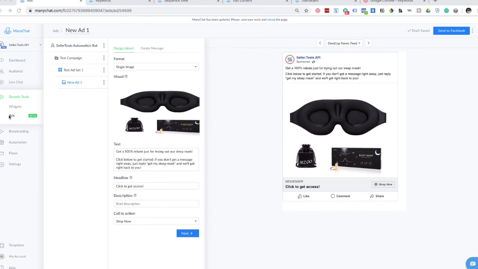So here I'm in the ads builder, and what we're going to do is build this workaround right into our ad copy. You can see I have a sample ad already set up. All I did was add this last sentence here: "If you don't get a message right away, just reply, 'Get my sleep mask,' and we'll get right back to you." So they already know, they'll click here to shop now. And if you are targeting your users over time, they're conditioned to receiving these sorts of deals. This should not be too foreign to them. They'll just know that they need to type "Get my sleep mask," and they will eventually receive that message.